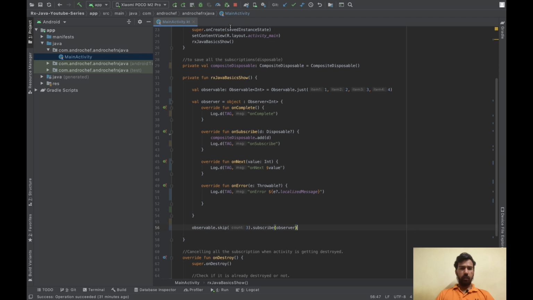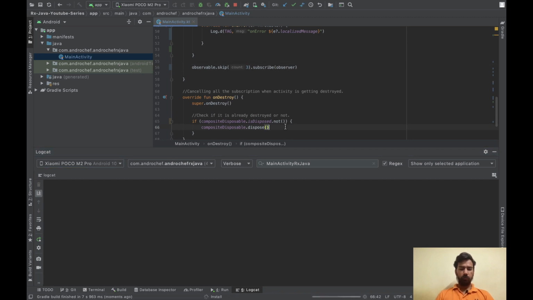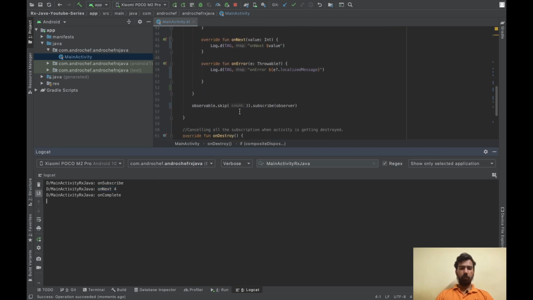So let's hit run. As you can see, the output is 4. The first, second and third got skipped by using skip. As you can see, it is taking the count, right? So we have skipped the 3 items. Let's move on to the second one.